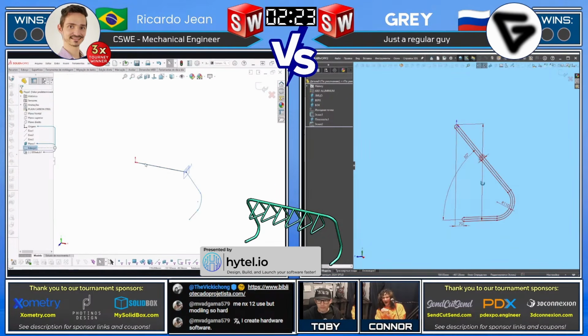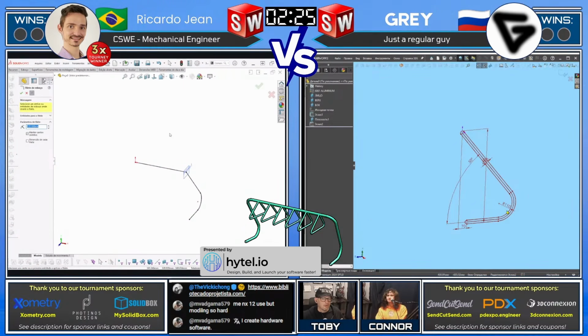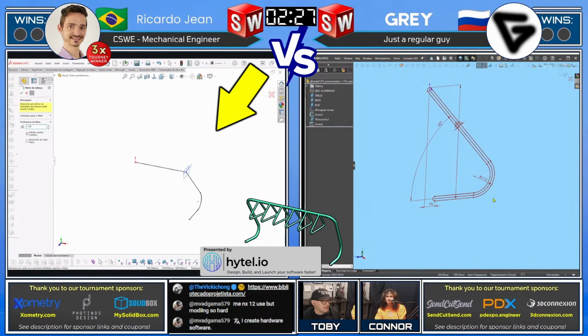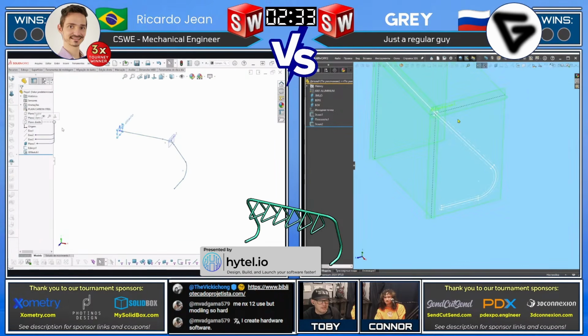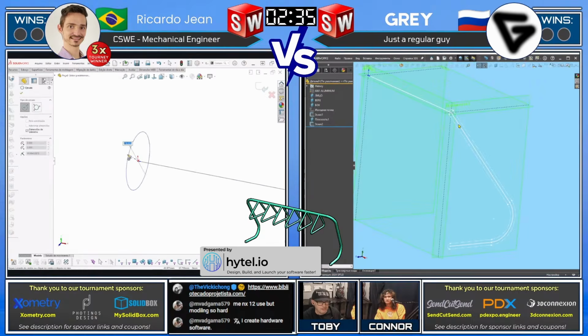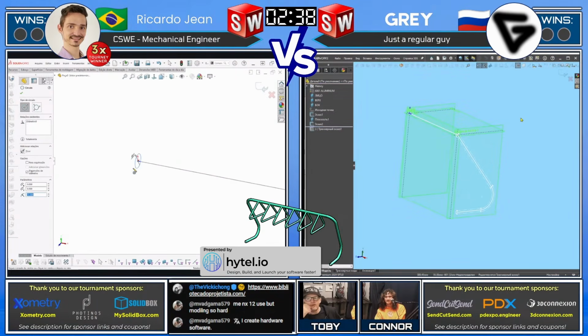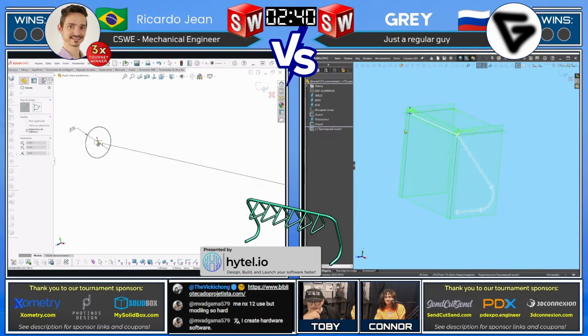So really cool start there from Gray, 100% approved. Ricardo on the left in the meantime looks like he's actually in a 3D sketch here. And wow, look at that. He's already constructed. Holy smokes, what did he do? He laid out the one side and then turned that into a 3D sketch. That's cool. Wow. Super, super impressive there.